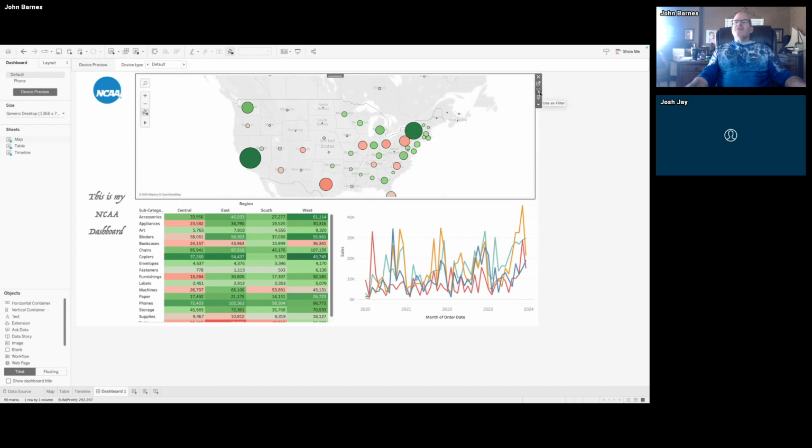You can either do it from the drop down, or you can just click on this thing that looks like a little funnel, right? And say use as filter. Now, what that does is it then turns this visualization, this map, into a filter that is applied to everything else on the dashboard, okay?